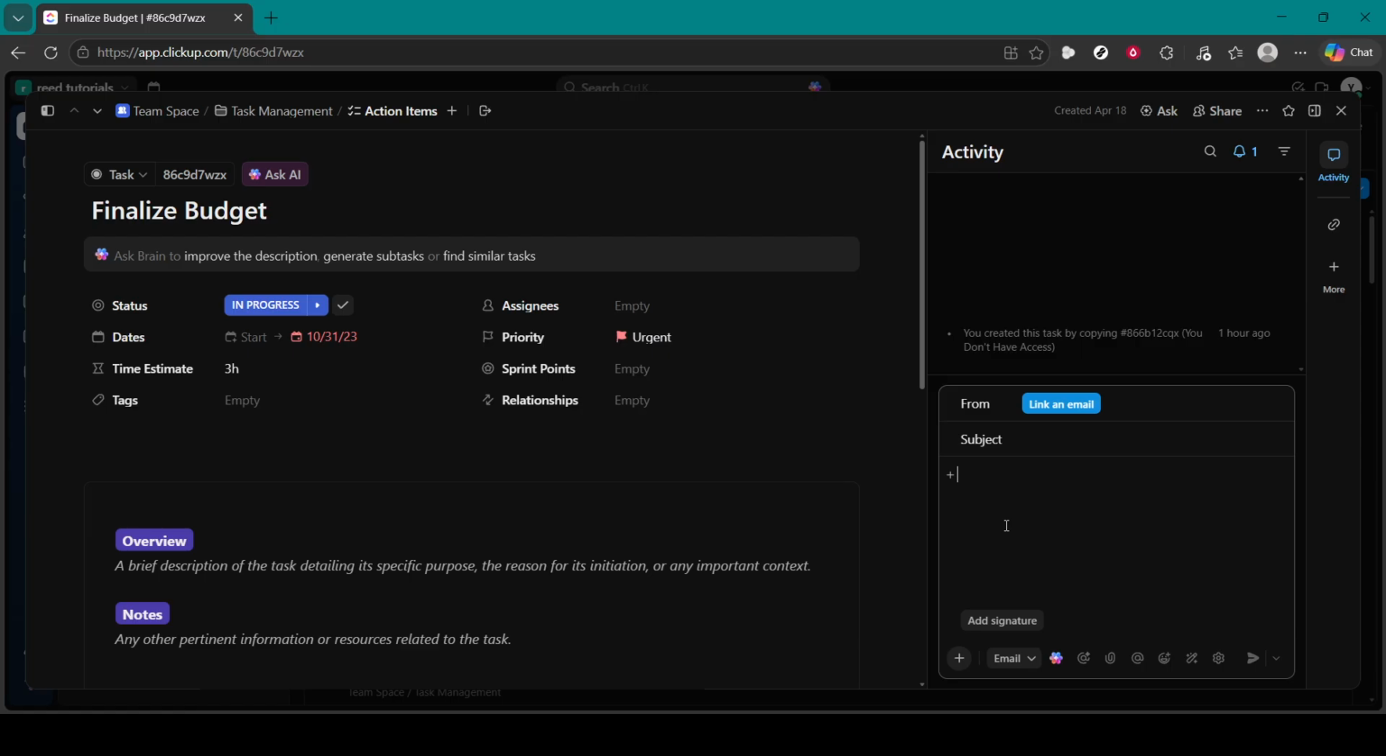That's it. Head to the right space, open the lists, pick your task, click the comment area, and link your email in the Email tab. You're all set to streamline communication directly from your tasks.